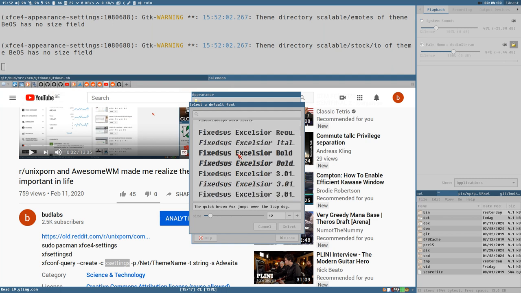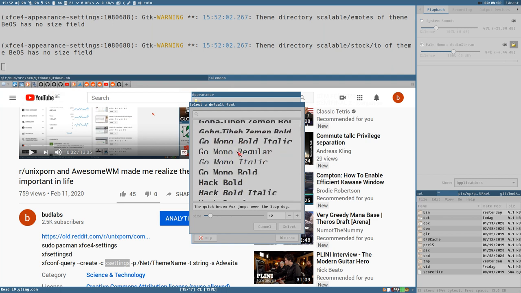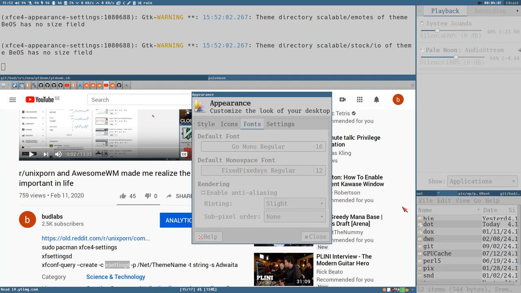You can just set a different font here if we wanted to. I know my font list here looks a bit weird, but whatever. There, added Go Mono Regular 16 size instead, and it immediately applies. You don't have to press an apply button or anything, and you can preview it like this in the windows.